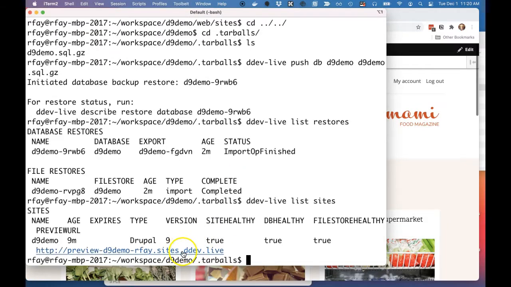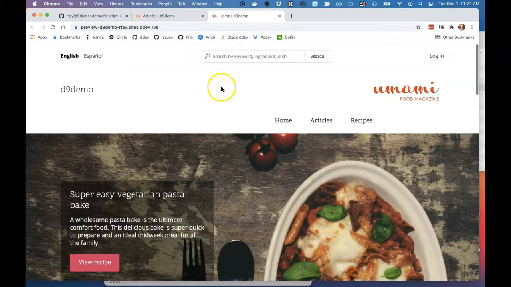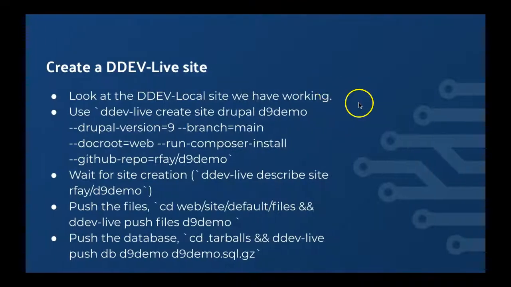So let's click the link here. And there it is, same exact thing, D9 demo, it's all set. So we have it now running in DDEV-Live. So we created our whole DDEV-Live site. We got the code up there, got the code from GitHub. We waited for the site to get up. We pushed the files, pushed the database, and now everything's ready.